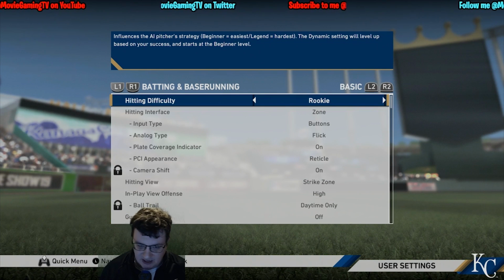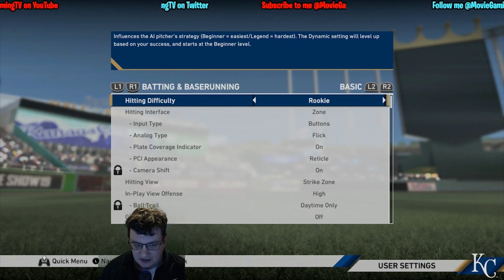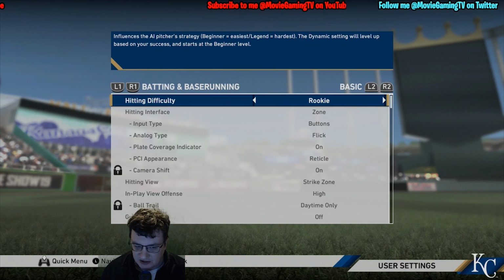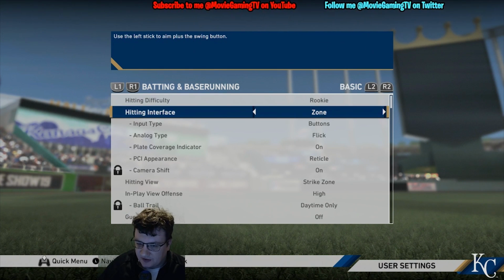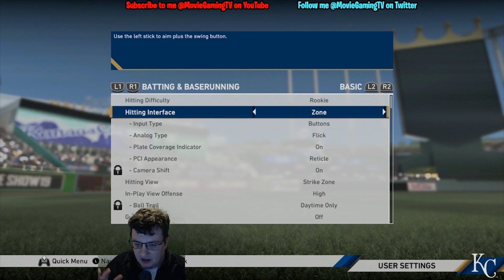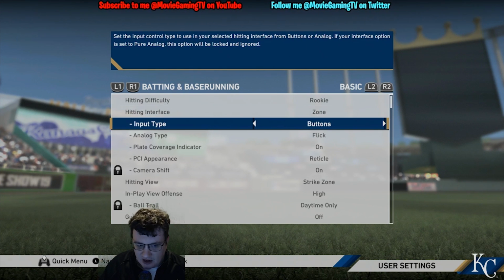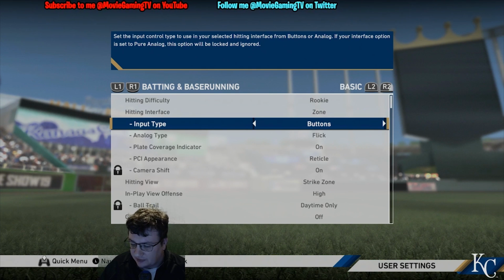Now, hitting difficulty, that doesn't really matter, just because that's against the computer, so you'll be able to set that to wherever you'd like to play against a computer. You can even leave it at dynamic. The hitting interface you want to go with is zone. You want to go with buttons. If you use analog, you need to use that. I like the buttons a lot more.